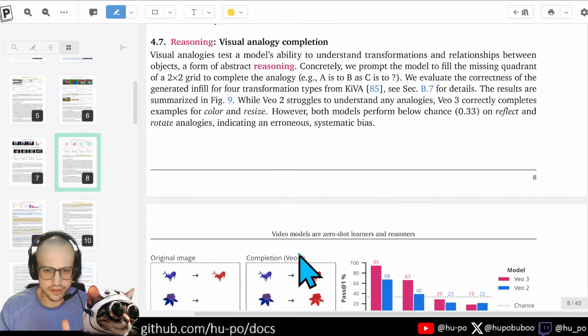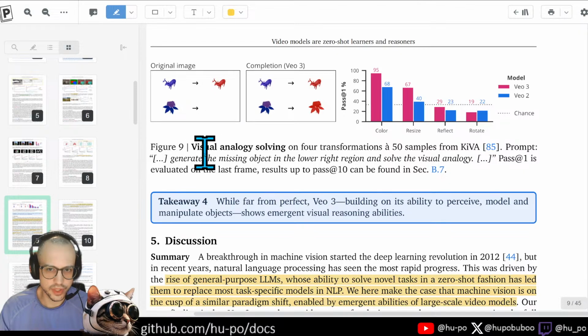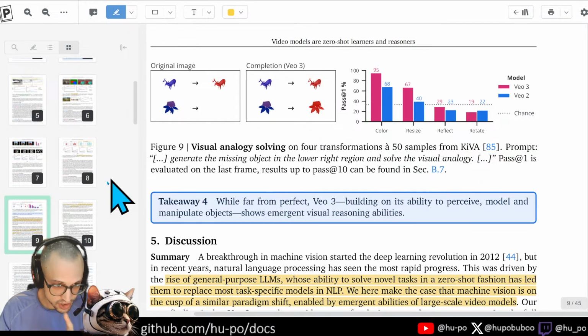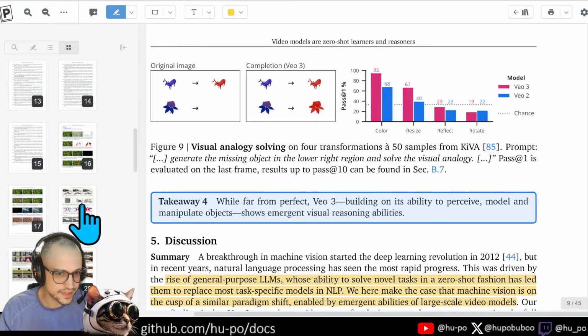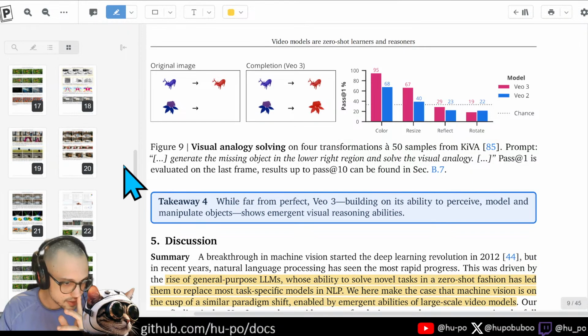They have some maze solving here as well. They have what they call visual analogy solving. So these, going from this blue deer to this red deer, it's a non-obvious function where you basically have to remap the colors, potentially with different views of the object. There's so much here that, I don't know, I'm impressed.